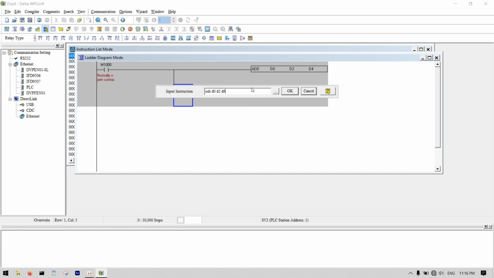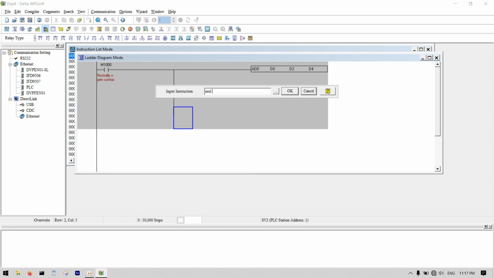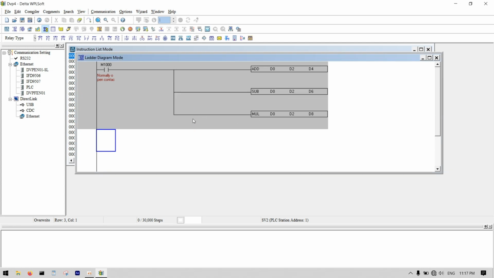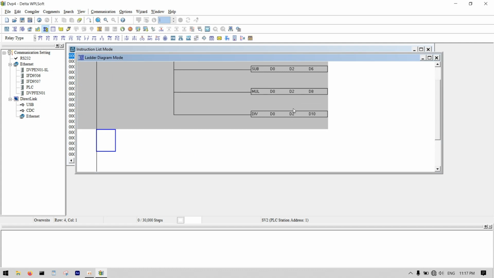For subtracting we have to use this command, and for multiplying we use this MUL D0 D2 D8, and for dividing we have to use this, D10 for the result of dividing these two numbers.